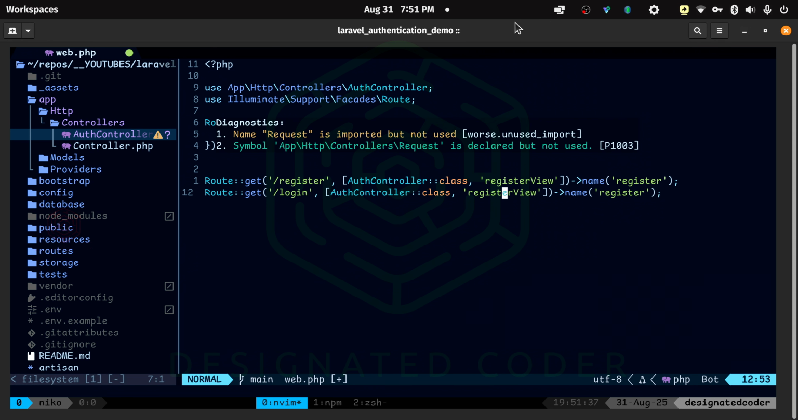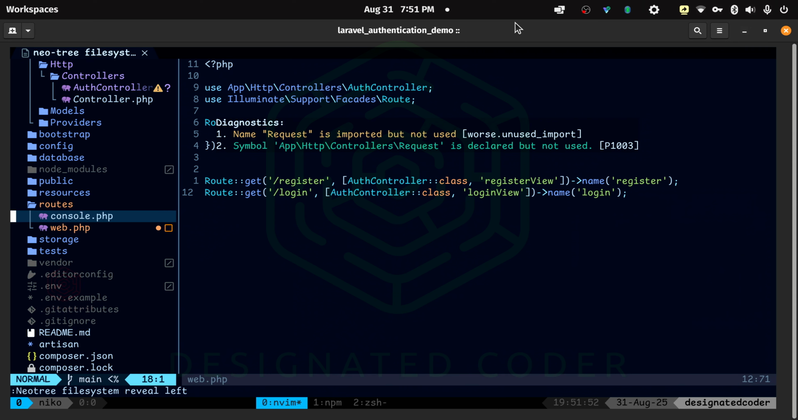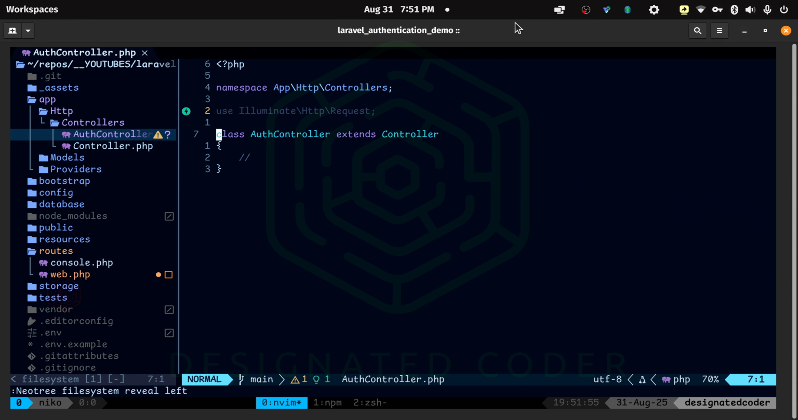We'll do login, and this will be the register. Instead of register, it'll be login. Login. We have the controller imported. We have the routes made. Let's go ahead to that auth controller and start building that out.